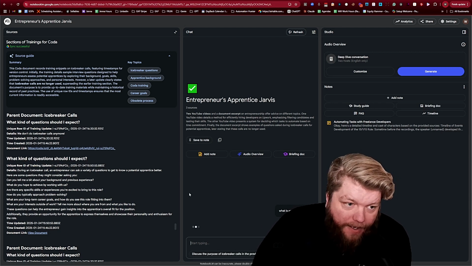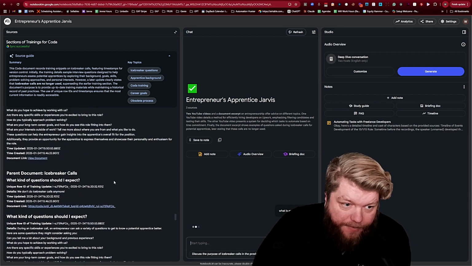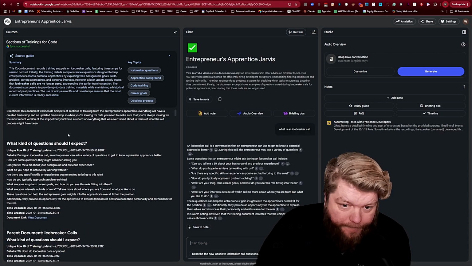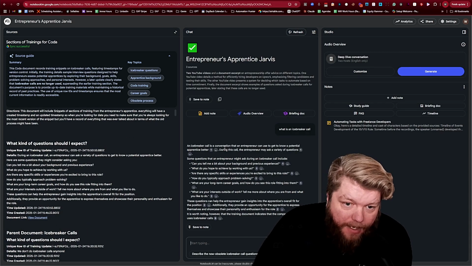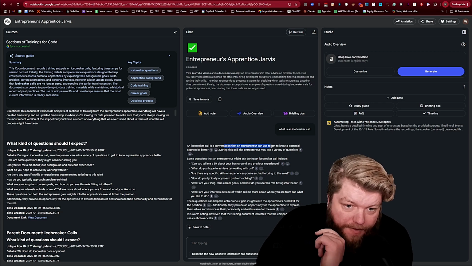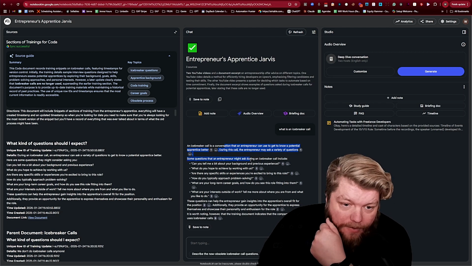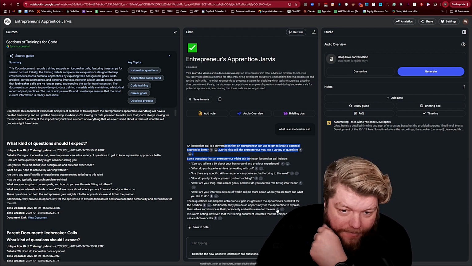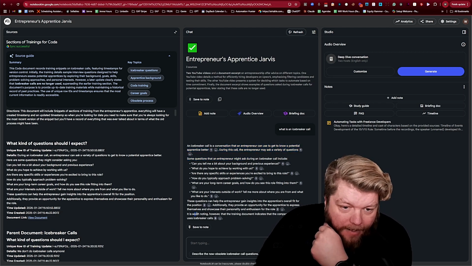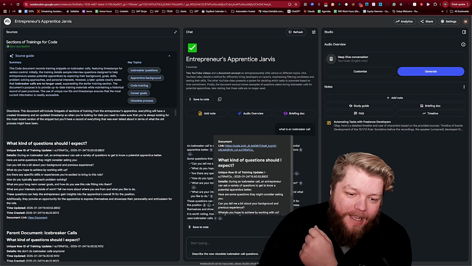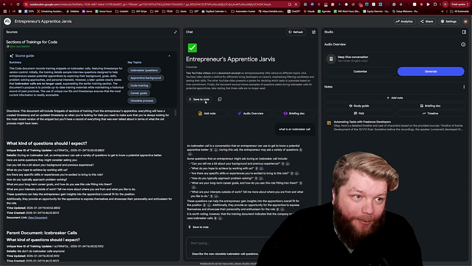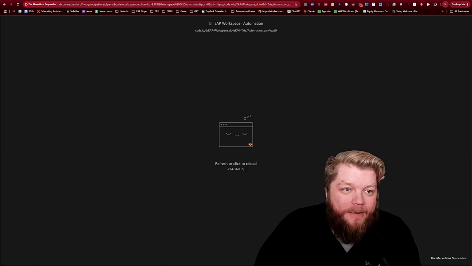It's reading that document, and it has the directions for how to use the document at the top. And it says, an icebreaker call is a conversation that an entrepreneur can use to get to know the entrepreneur better during this call. Okay, so this is actually fascinating. It's worth noting, however, that the training document indicated no longer uses icebreaker calls. Okay. Let's see if we can reinstate icebreaker calls.